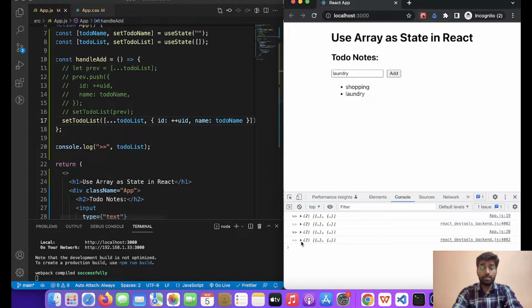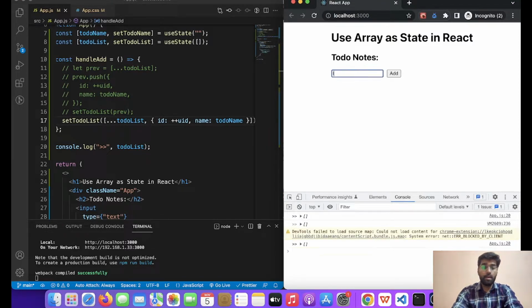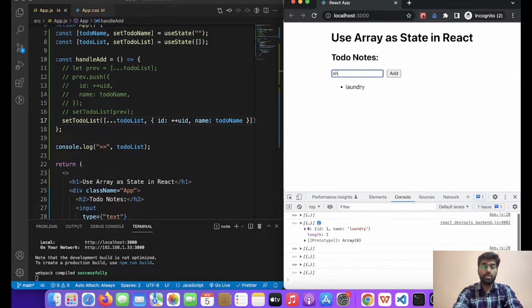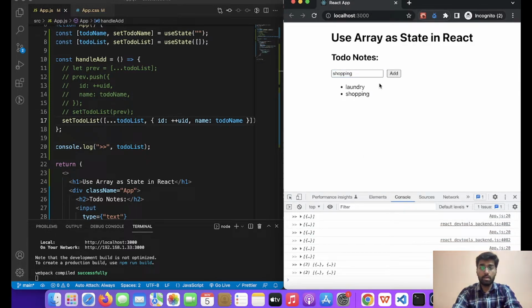I hope it should work. Let's see. Laundry. Got it. Shopping. Got it. Cool. So friends, this is how you can perform the same in one line also.